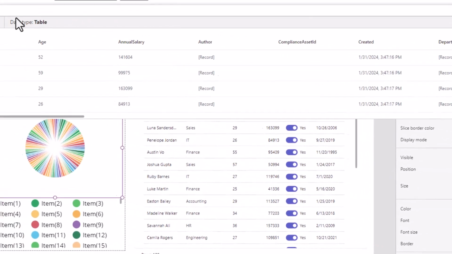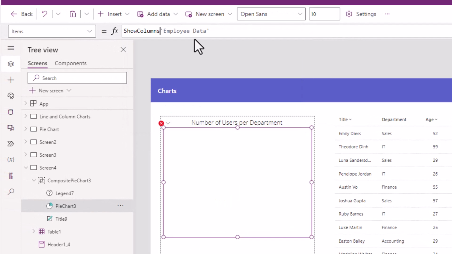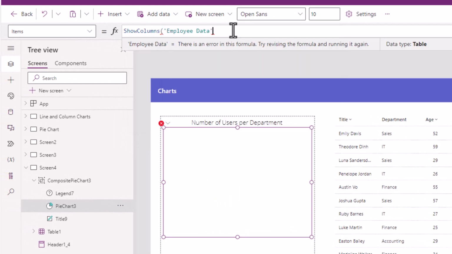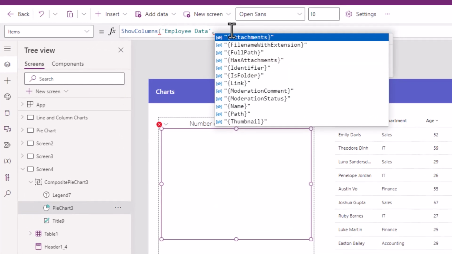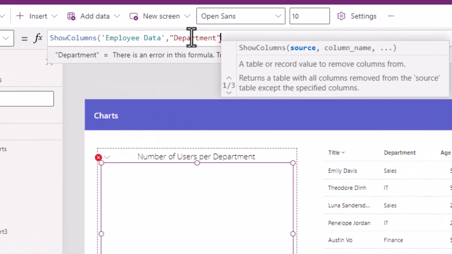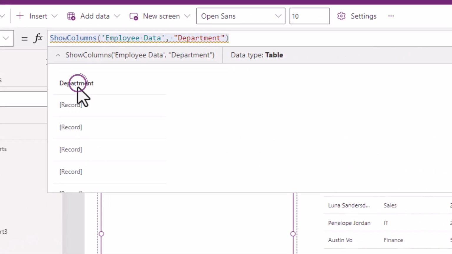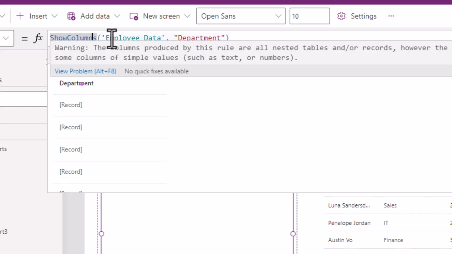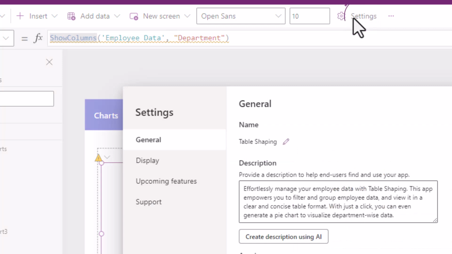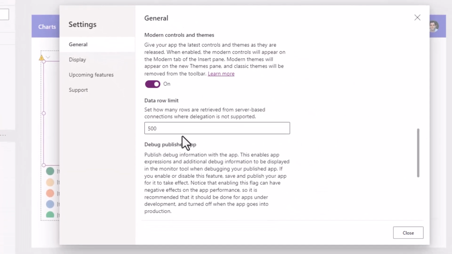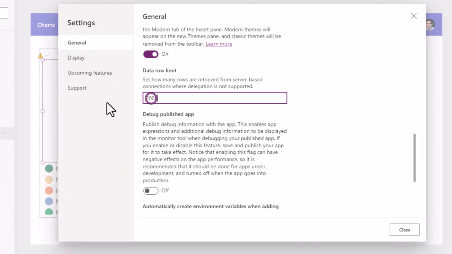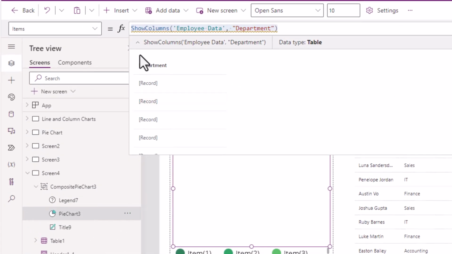So what I will do here is first, I will use the formula ShowColumns to only get the columns I need. Department. So this will give only the data from the department column. Bear in mind, none of the table shaping formulas are delegable. So we are going to be limited to the delegation limit, which can be a maximum of 2000. So here I have the departments.